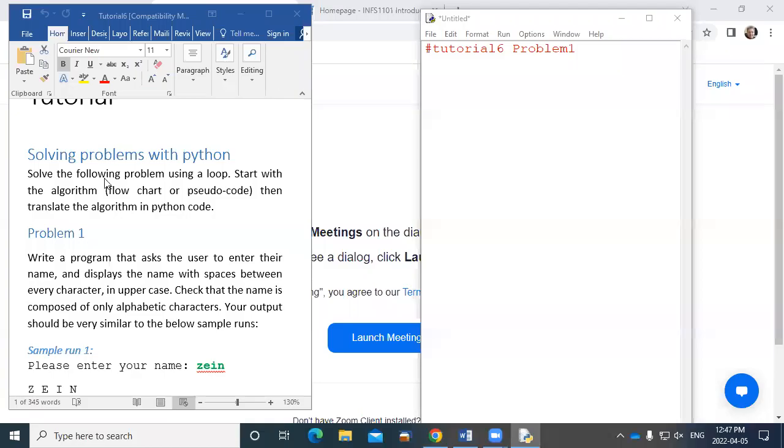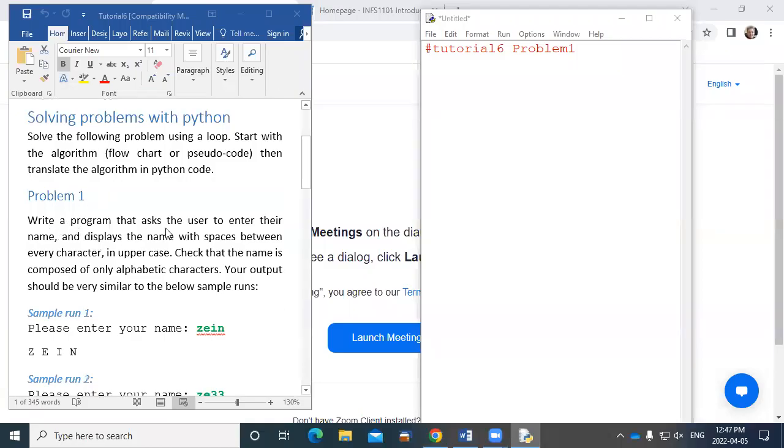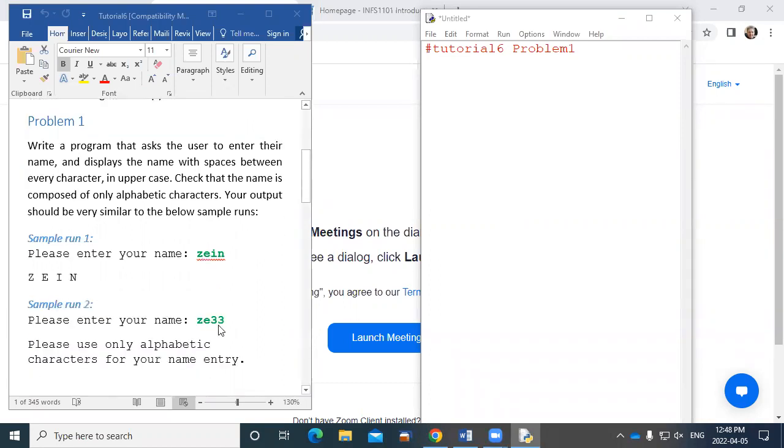So we're looking at this problem. We have to get the username from the user. That's going to be an input. Then we have to go one character at a time and put a space after the character. You can see that by the run here. But we also have to not allow them to put anything except letters of the alphabet.